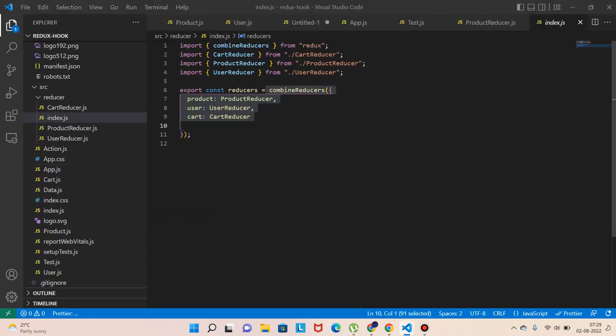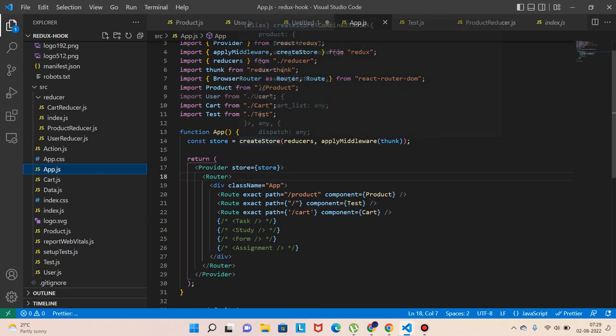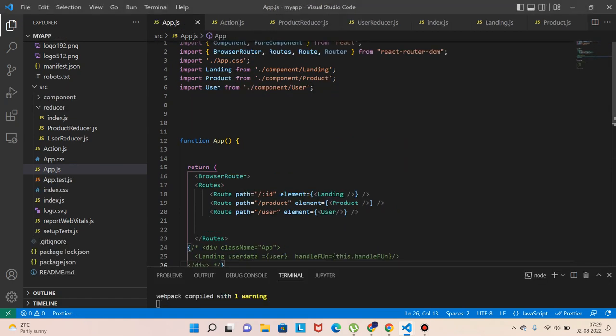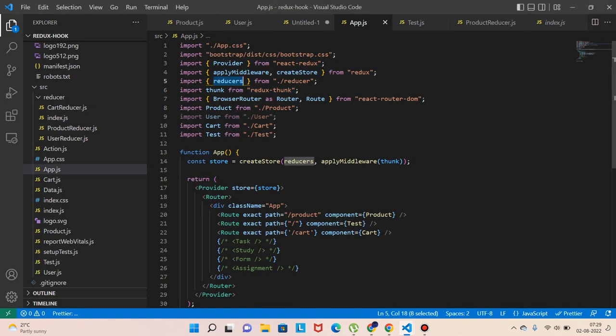I need to first go and check over here. I need to create a store first. So how can we create a store? A store is equal to create store, reducer, and apply middleware. First of all, we need to import. Either you can give reducer, because we are using multiple reducers. First of all we will import that combined reducer.